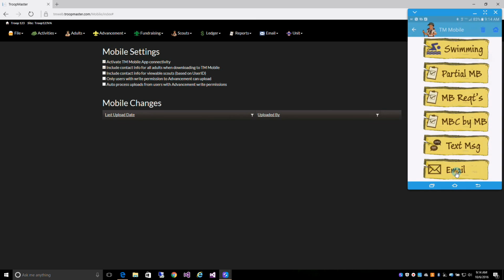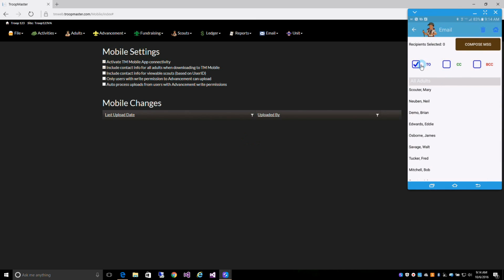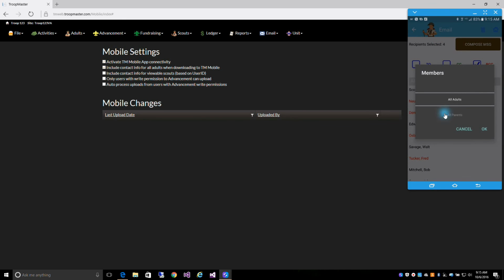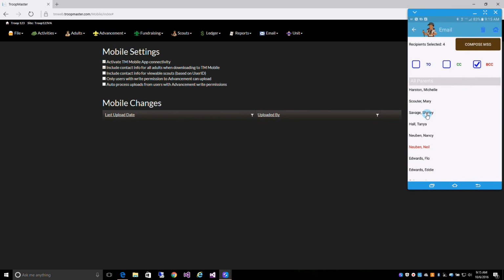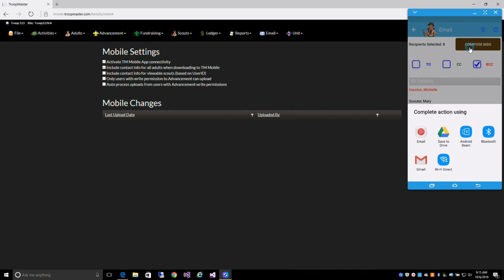You can also email everyone. You can select whether you want to put them all in a To box, and a CC box or BCC box. If you don't want them to see each other's email address, you just select BCC. Start selecting them from the list. If they're both a parent and an adult, you'll see them already highlighted there. Then you can just click Compose Message. You can pick the app you want to send it out through, and then it'll go ahead and send the email to there.